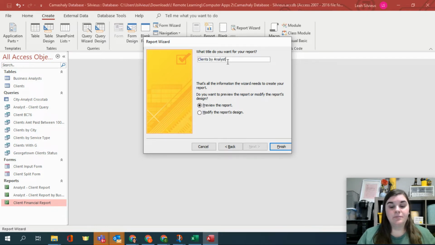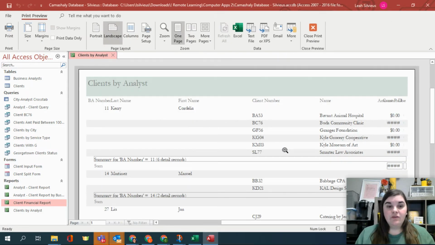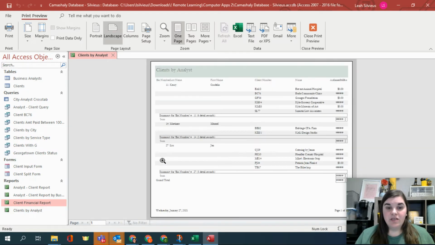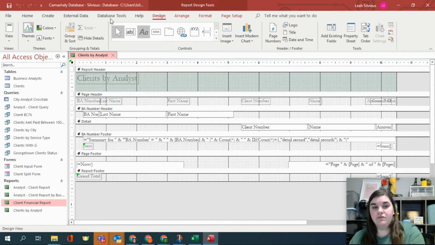by analyst. We're then going to hit finish, and you're going to see that we've created a great summary of everything, but we have some data that's really just not showing very well. What's kind of interesting too is that when you're in this print preview mode, you have the ability to zoom in and out to see how things look. But you can see we've got lots of pound signs here and we're really not seeing everything we want. So let's close print preview.